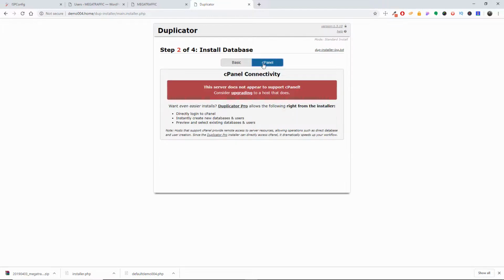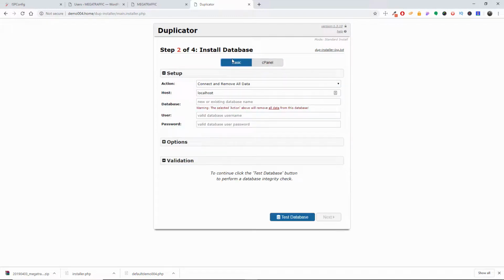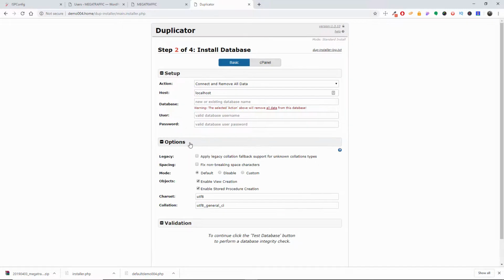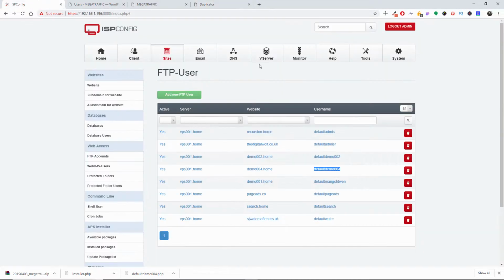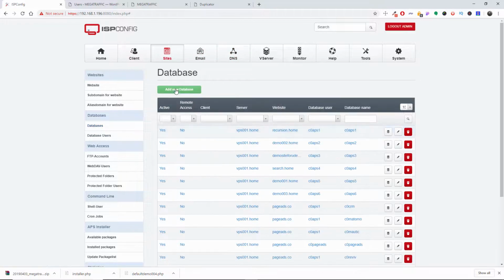Now here you've got the connectivity for the cPanel, but basic is the usual one you're going to use. As you can see here, it's going to ask you for the setup of the new database. You can find this information on your panel. In my case, for example, it's going to be databases. So I'm going to create a new database.